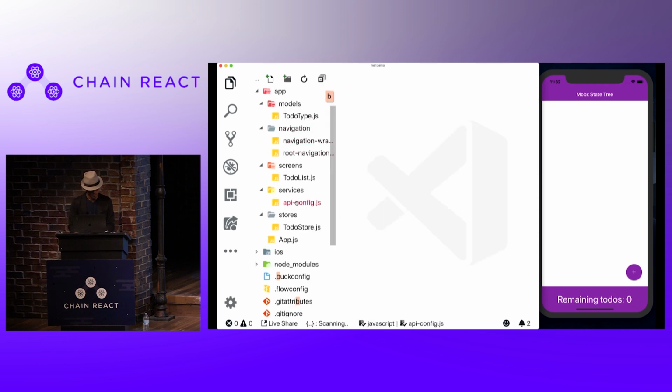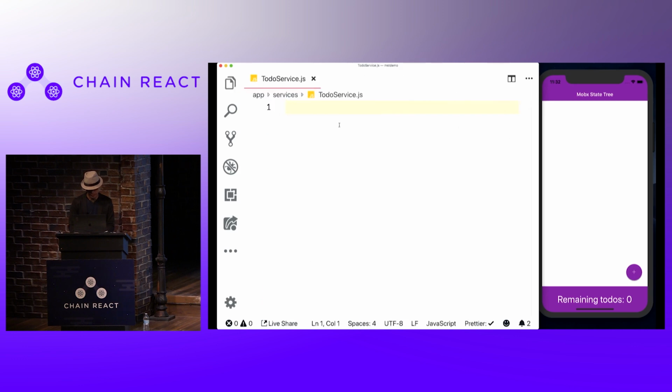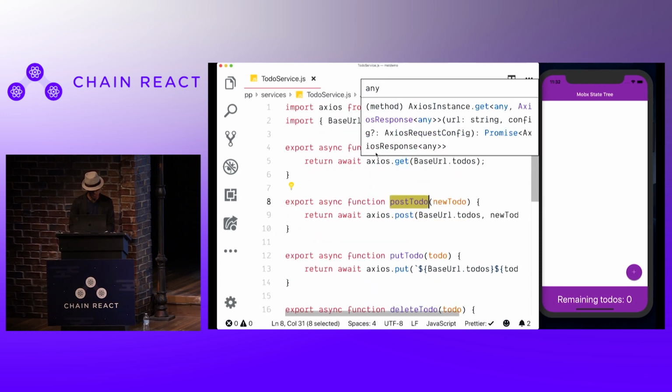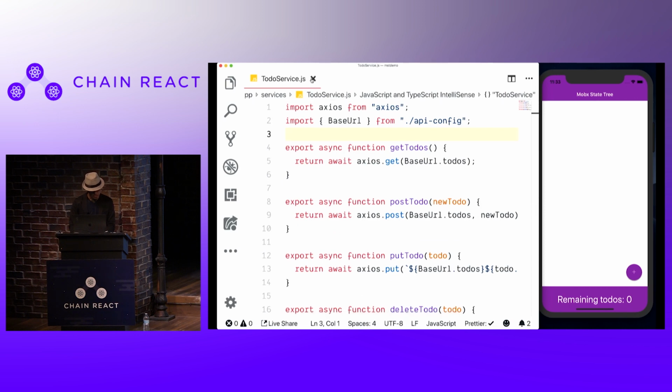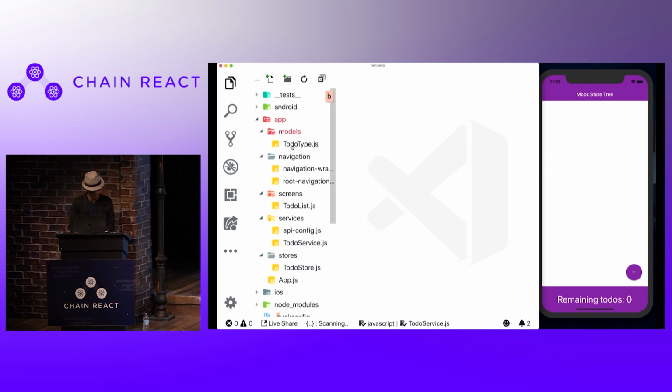Let's go back to our directory. Now we can start creating our service, to-do service. And here I'm pasting the HTTP verbs that we're going to use. Delete to-do, put to-do, post to-do, and get to-dos. Okay. So now we can start adding some actions.